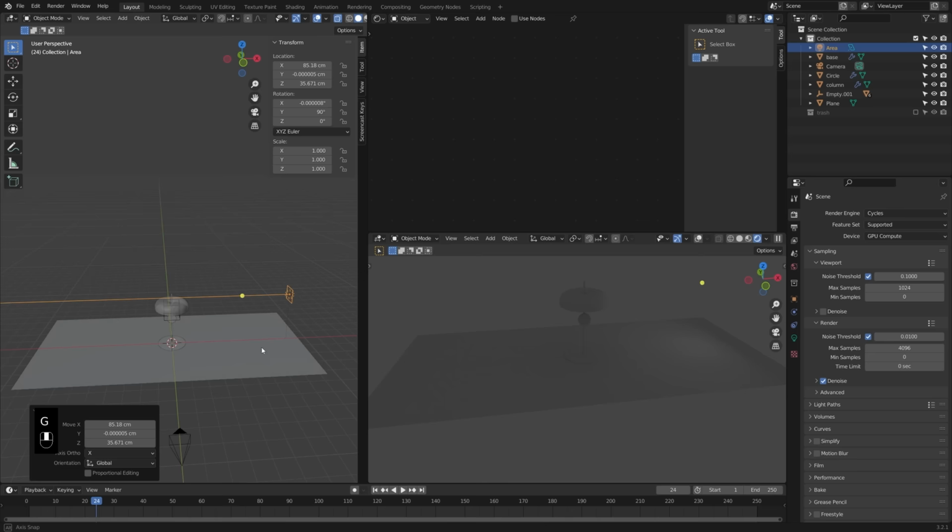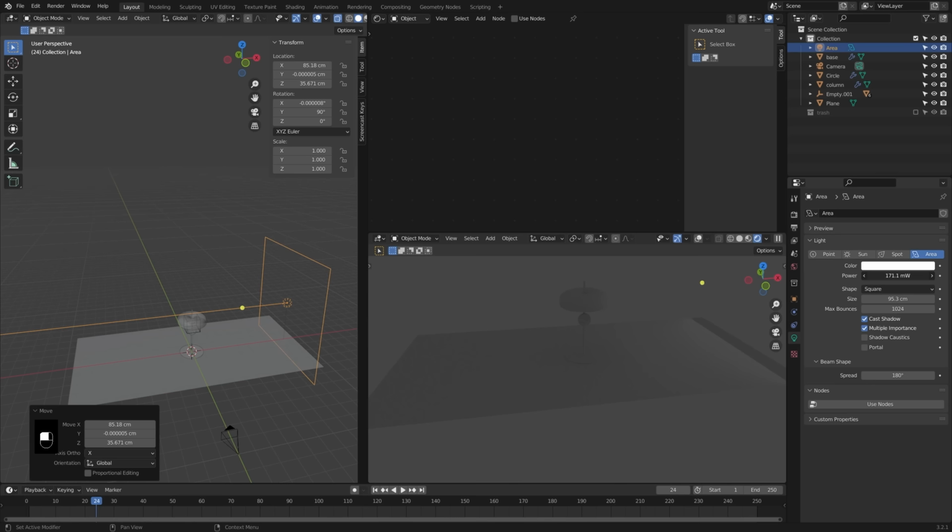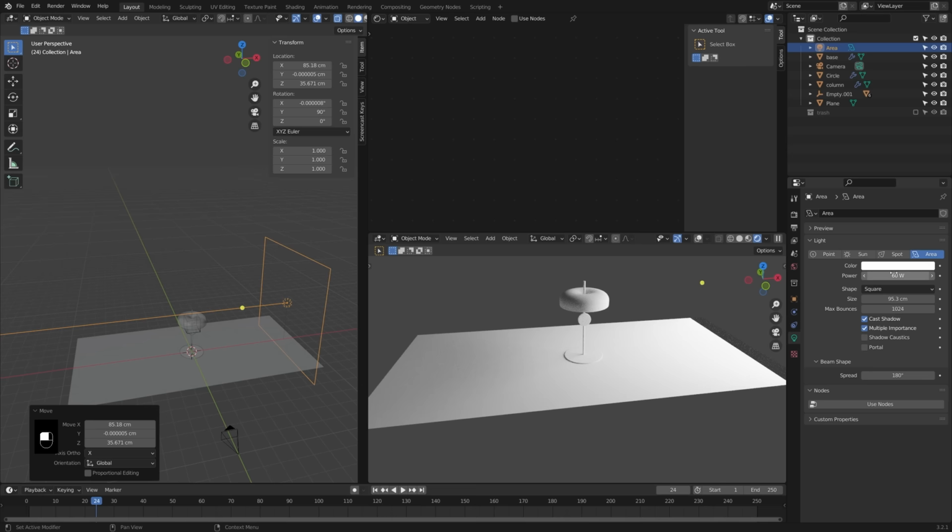This will just be a nice big fat one off to the side that we can use to mimic a light from a window or something like that. And let's go ahead and pull this up so that it's super, super powerful. Might need to type in a number there. Okay, cool. So let's go ahead and look through our camera view here.